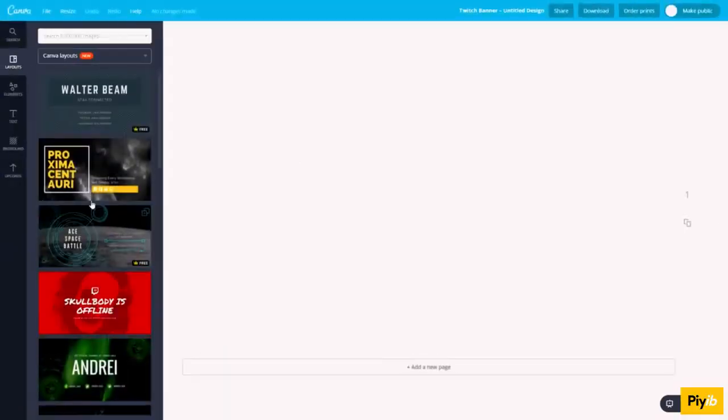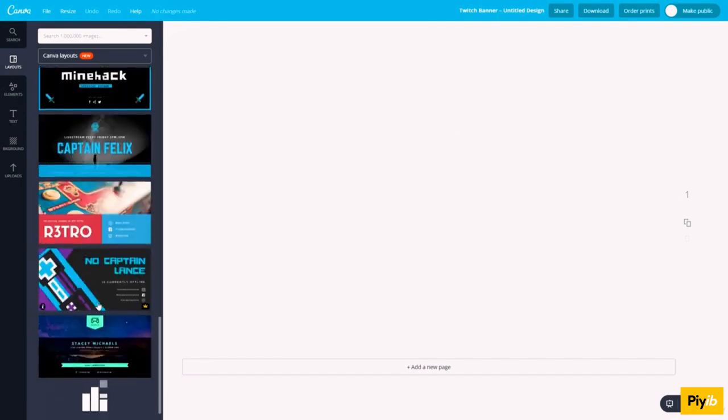And once it's loaded, this is what you will get. Okay, so this is where you'll be designing, and on the left here is all of the layouts which you will have to choose from.